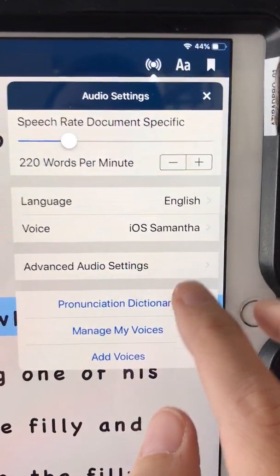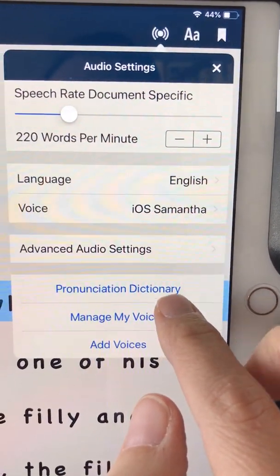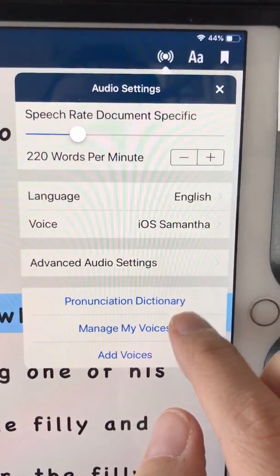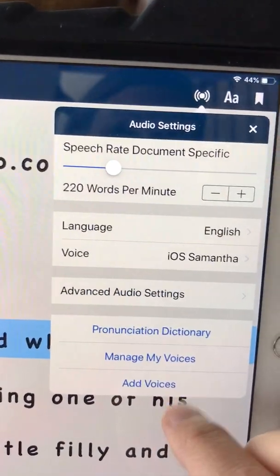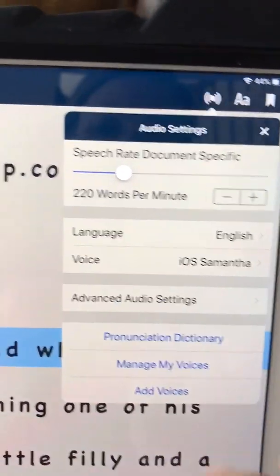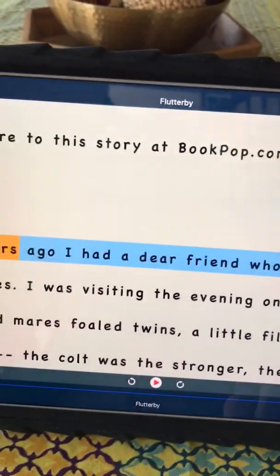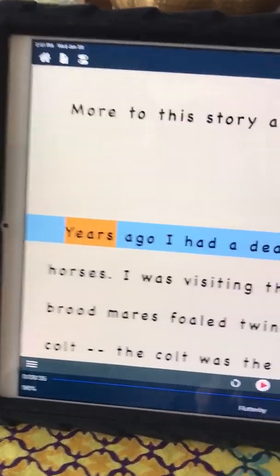If there's some pronunciations that you don't like, you can always change that, but I kind of just leave it go. And you can also download more voices, but here's where you'll go if you want the VoiceStream Reader to read to you. And there you have it. Great features of VoiceStream Reader.